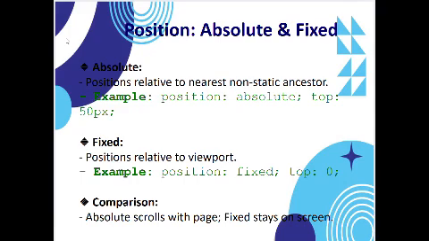Now compare the both. Absolute scrolls with the page, whereas fixed stays on the screen. Absolute is based on the ancestor of the non-static positioned element, and according to that it will be placed. Whereas fixed stays on the screen wherever we have given the position to that element.